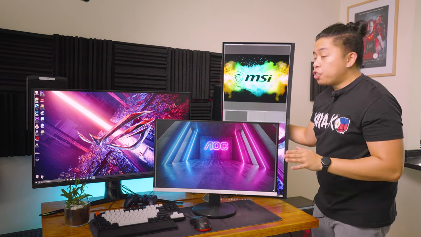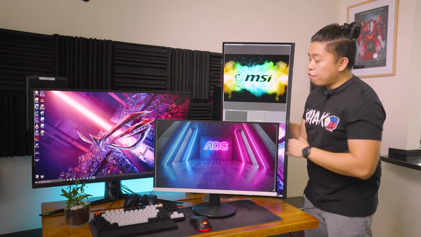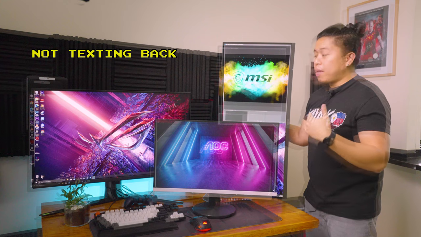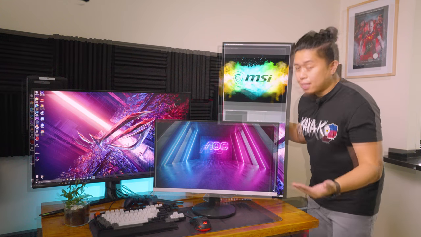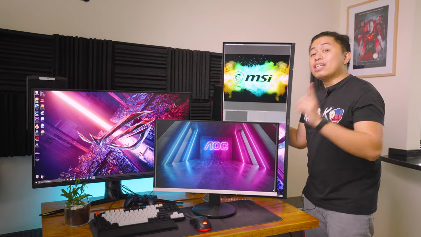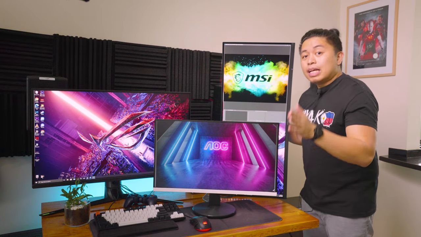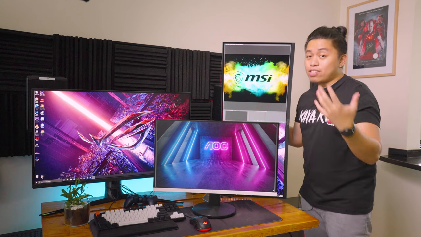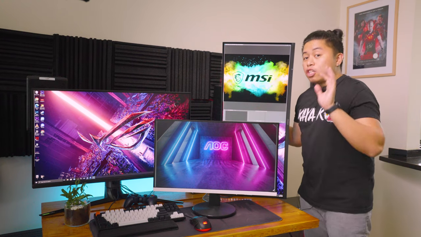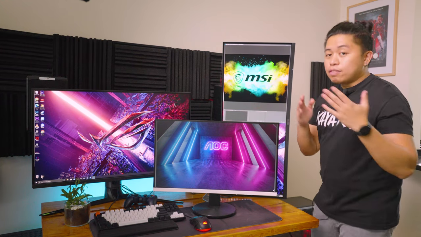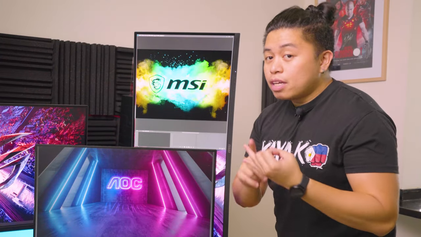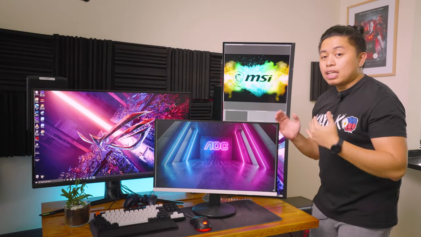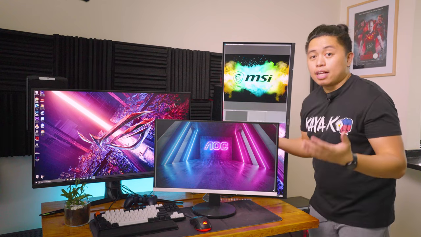Now, one of the common issues that we encounter, or the cons of a VA panel, is ghosting if you're playing really, really fast FPS games. And also on entry-level VA panels, the response time is really slow. But on high-end, the response time and the refresh rate is really not an issue anymore as of the technological advances.